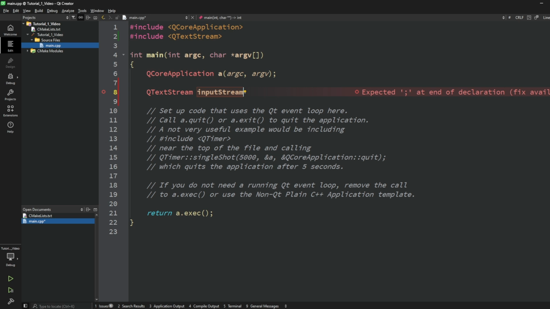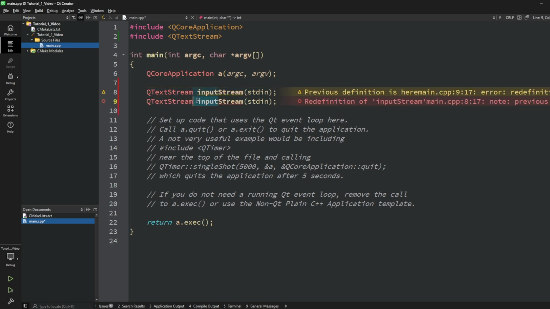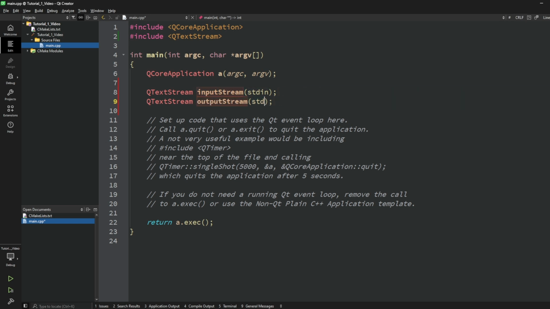And here it is an important thing that we have to show in the program that we want to have an input stream. Here we write stdin. Okay, and then let's copy it and make the same just with the output stream, and it's going to be stdout.